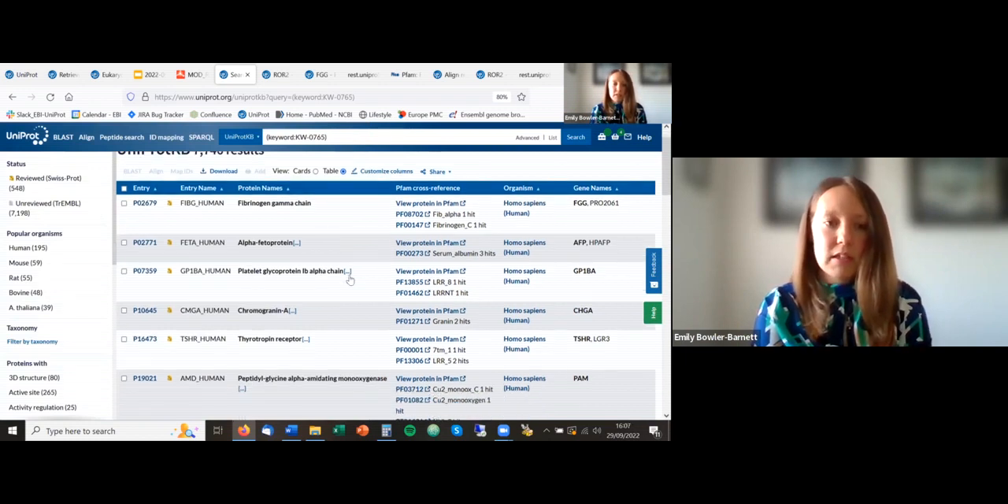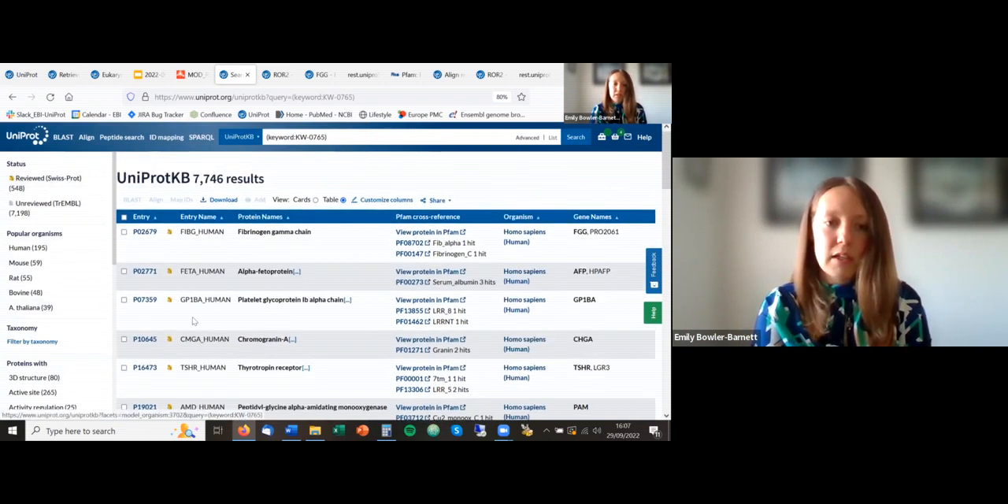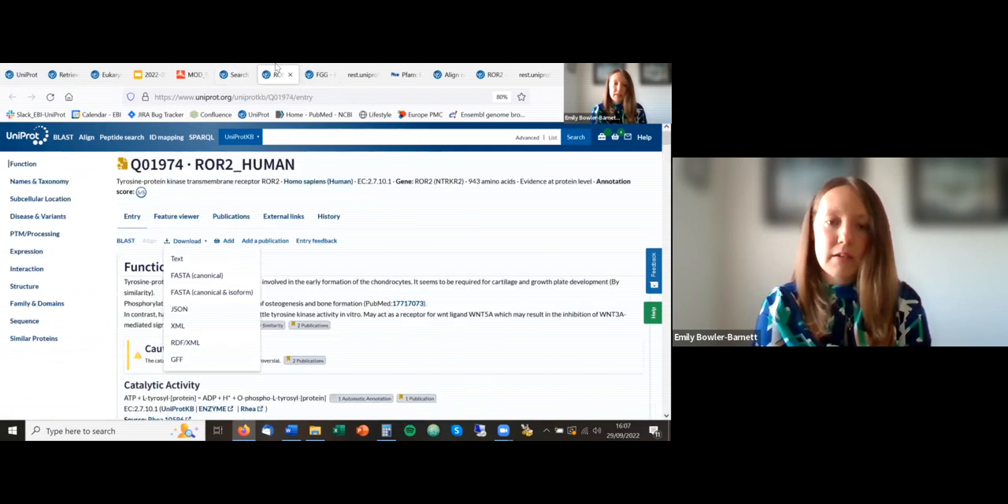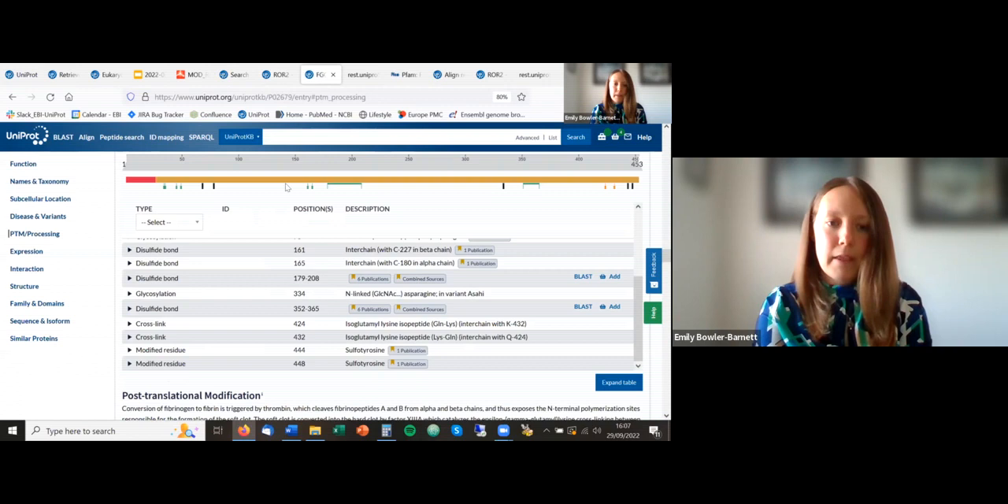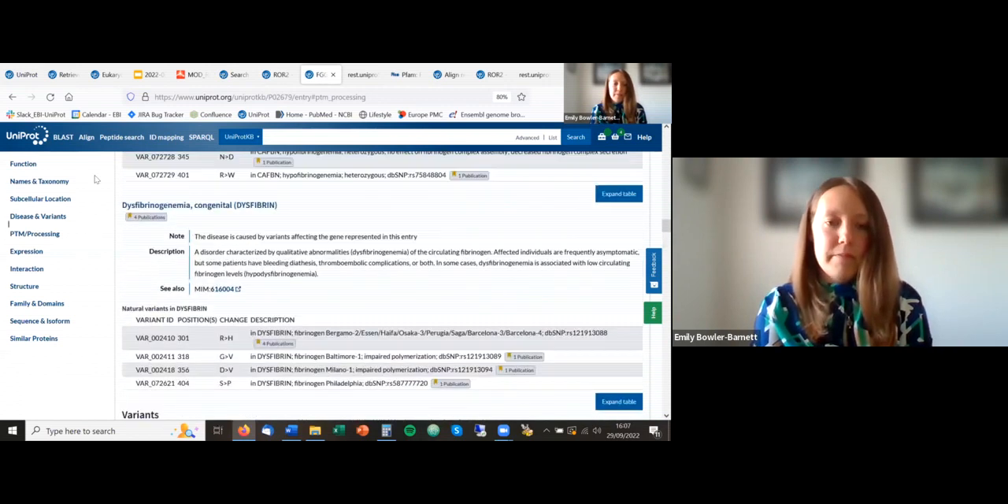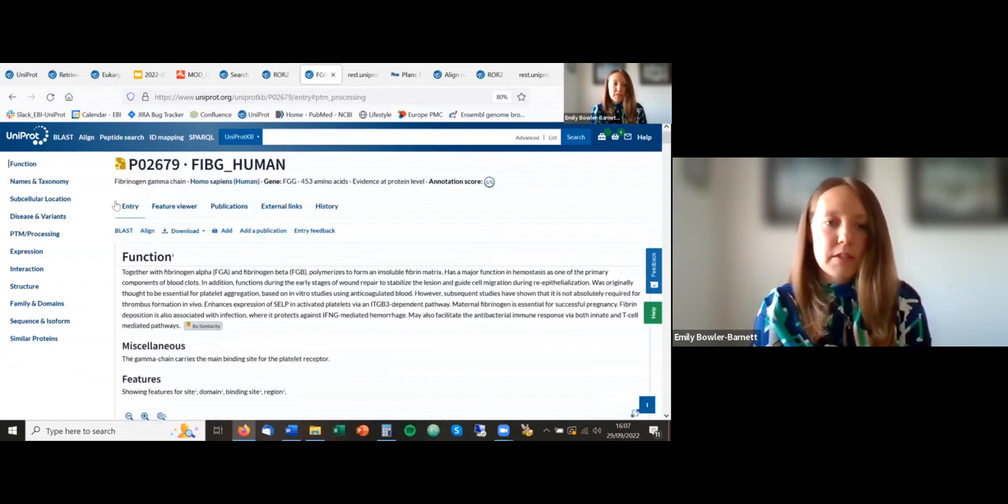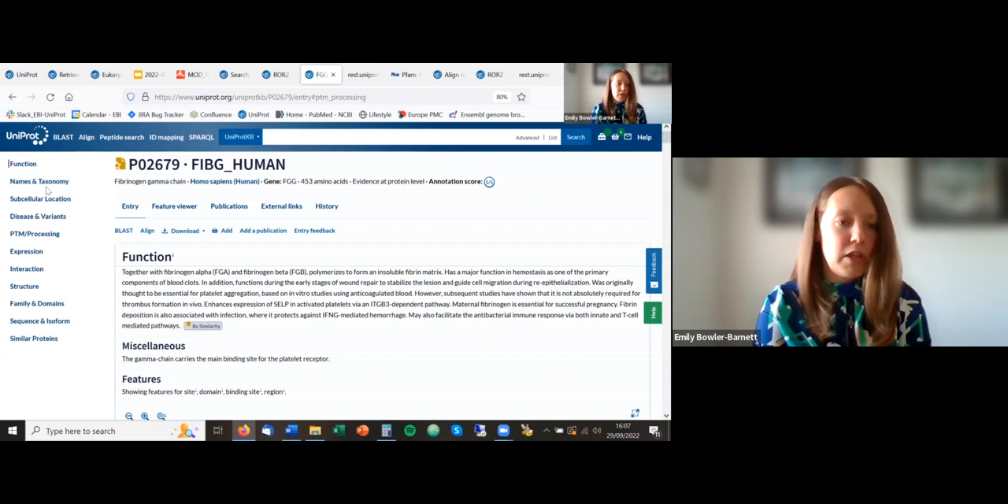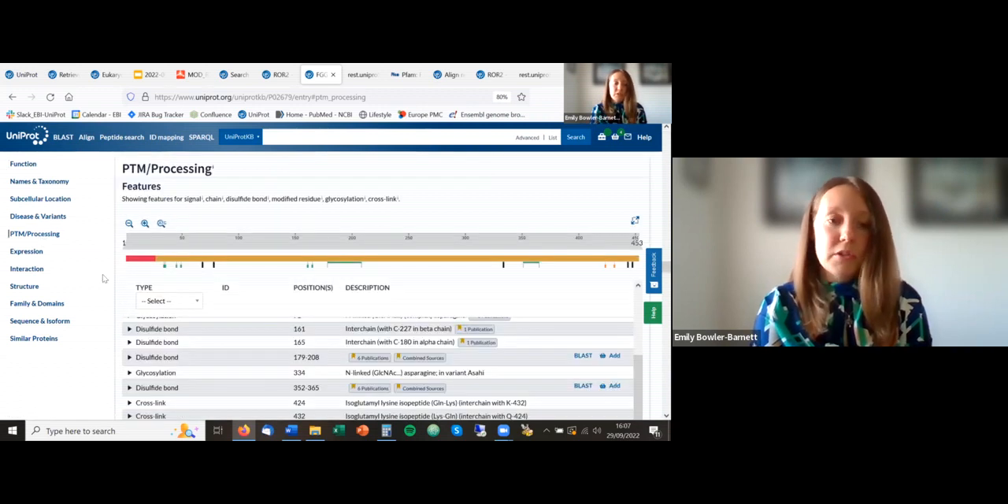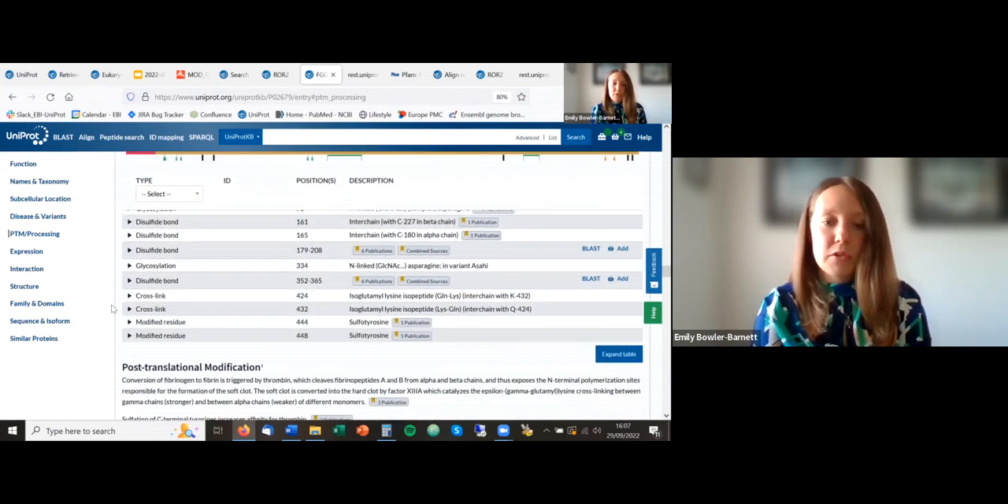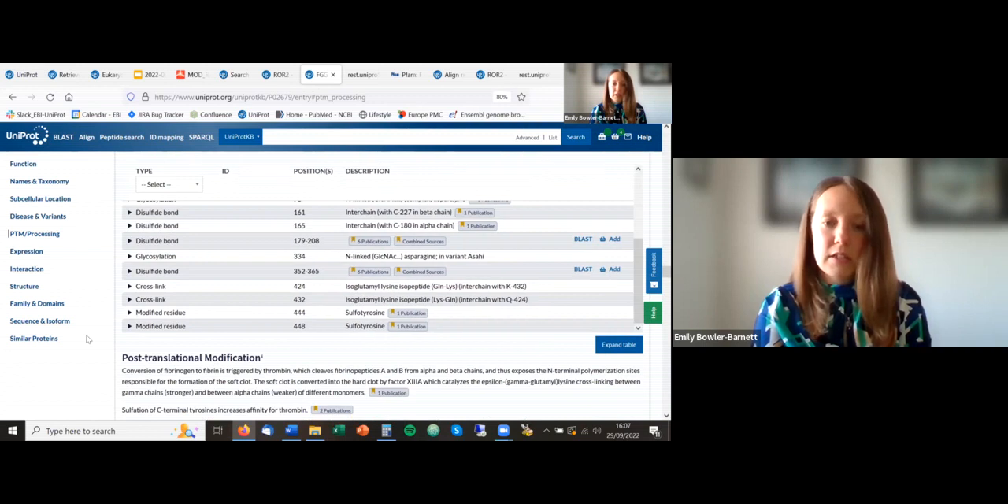So that returns this list. So you can filter again on the left. I've looked through these and picked out not that one, this one. So this is fibrinogen gamma chain. And I've literally just picked this out using a keyword just to show you how this is annotated and how you can get this information.